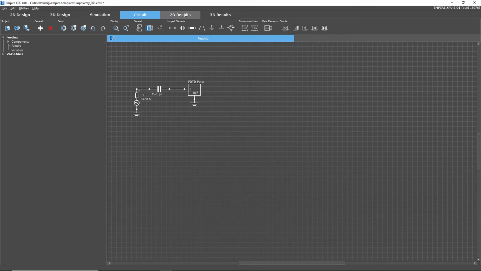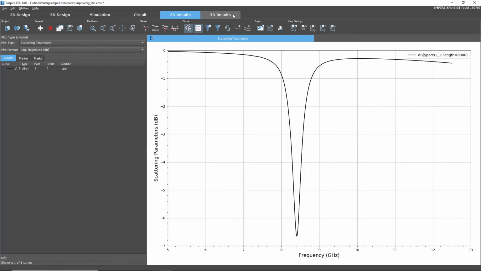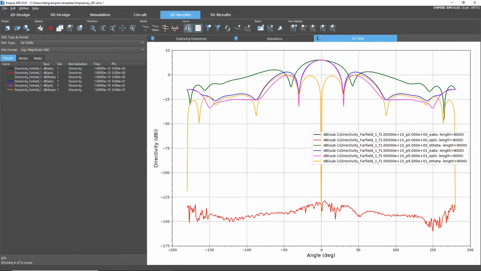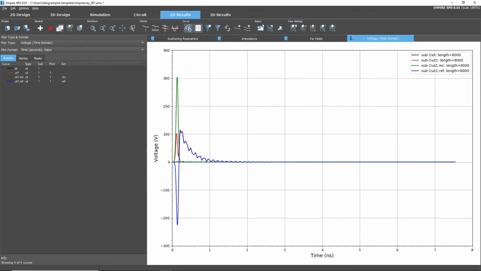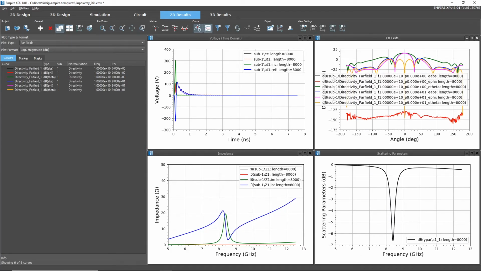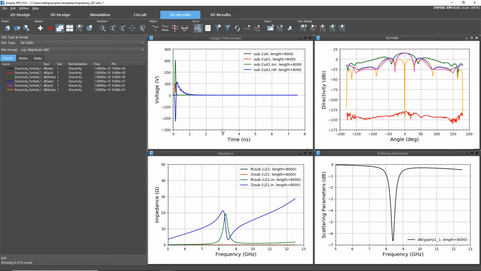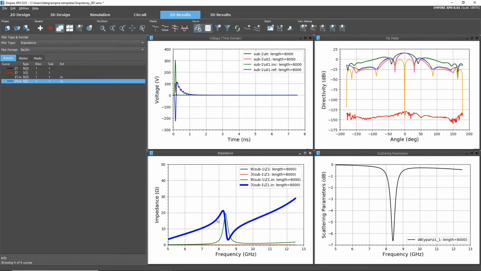The next two tabs, the 2D results and the 3D results, are used to evaluate your acquired data. On this page, you can evaluate your data as curves, like the scattering parameters of the simulated patch antenna array. Using the plus sign, you can add as many additional plots as you need and arrange them in a tiled view. You can select curves and hide them or show them again, use filters and many more. This result panel can handle thousands of curves and results to easily analyze even complex optimizations and parameter sweeps.